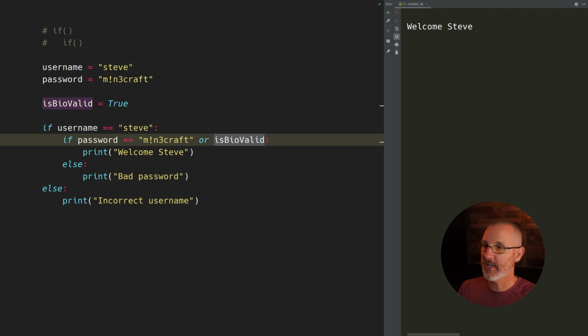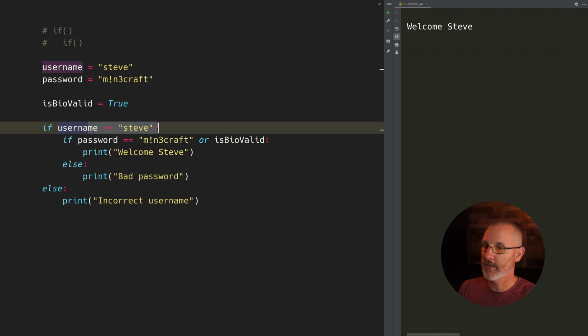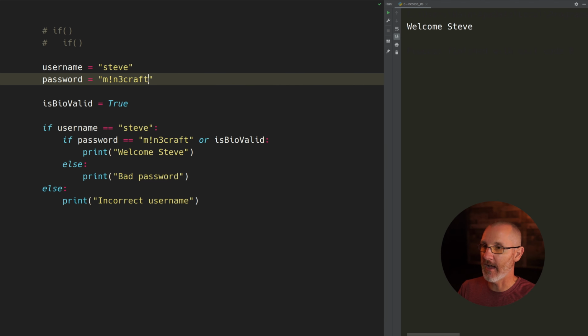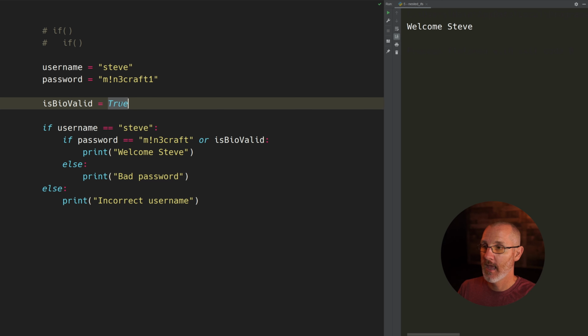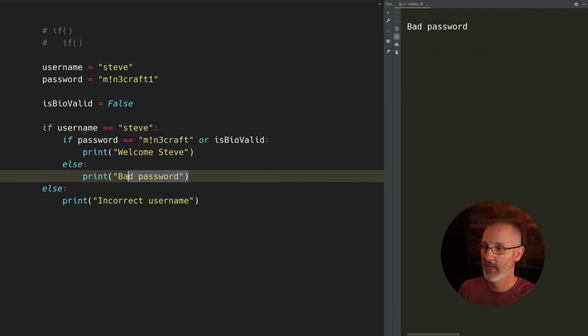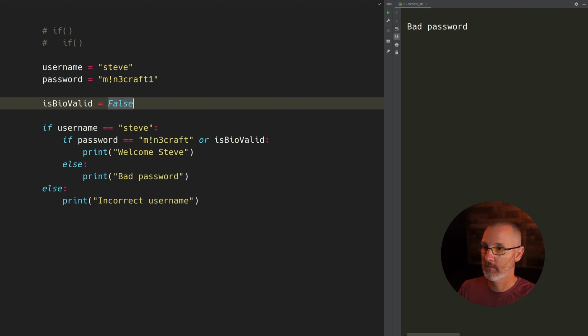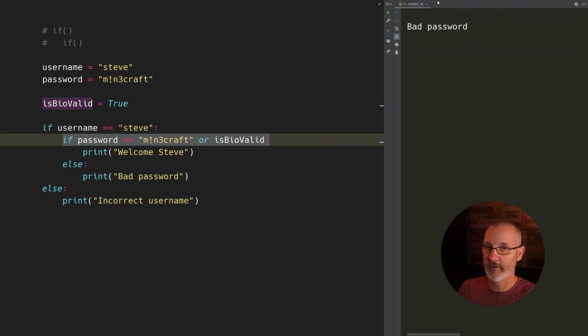So it says welcome Steve because Steve is good for the username. And actually both of these are fine. If I make the password wrong, it still says we're good. If I make the bio also not good, then now it's bad. So neither of these were correct or true. Therefore this will run. And then if I make this bad and this true, then this statement will still be good because one of them is true. And we get welcome Steve.